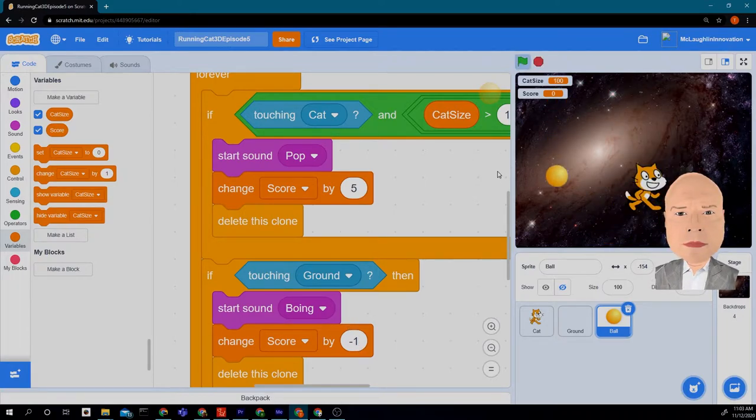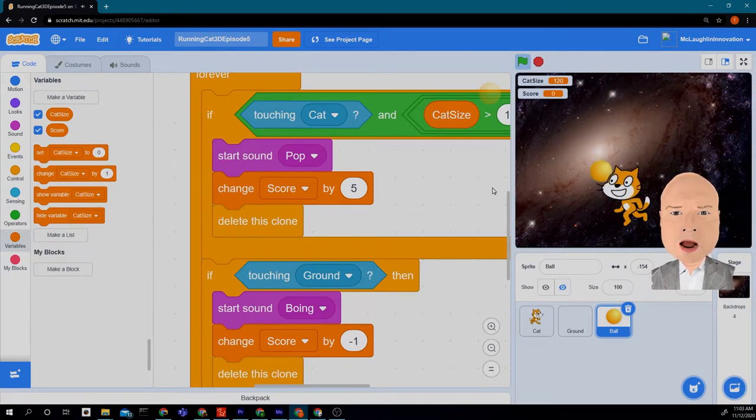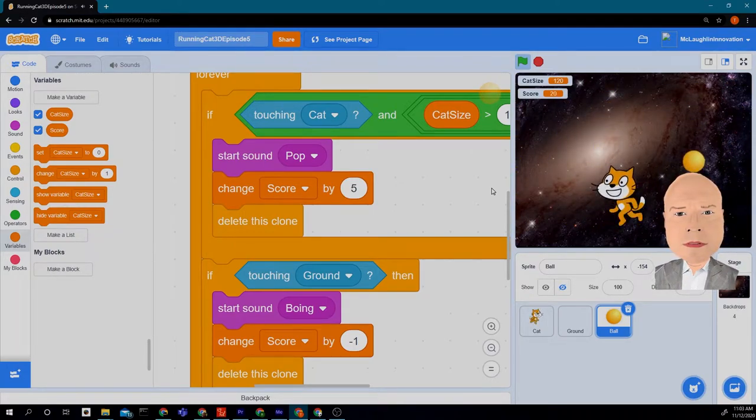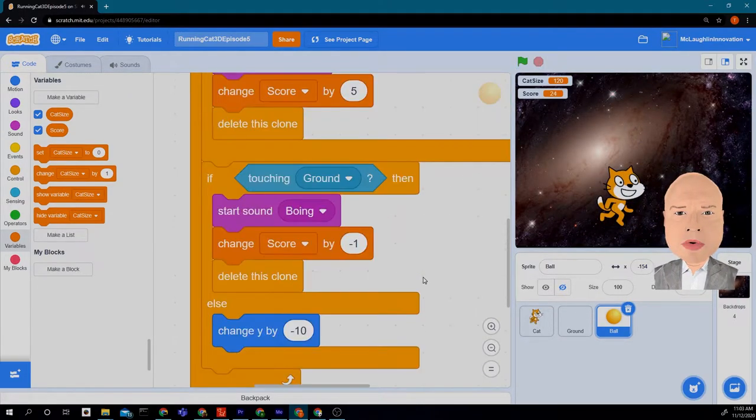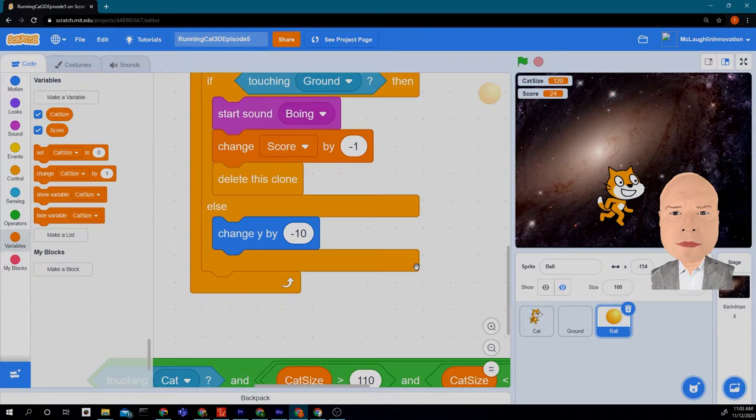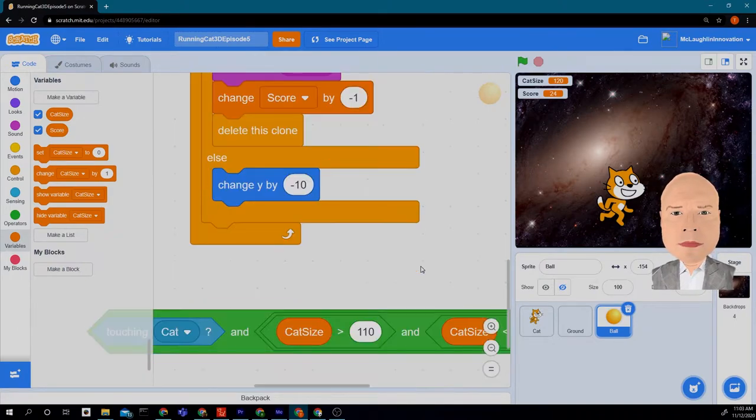Let's see how that works. So now I have to get my cat lined up with the ball. So we know that it has to be around 120, but there's no information there to tell the player that. So I can now catch balls because I'm in the right spot. So we need some information to indicate to the player that they need to be in the right spot. And what we're going to do that is by color. Rather than giving them a number, we're going to do color.